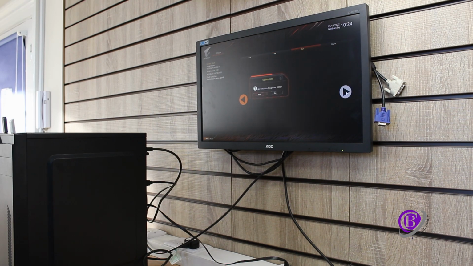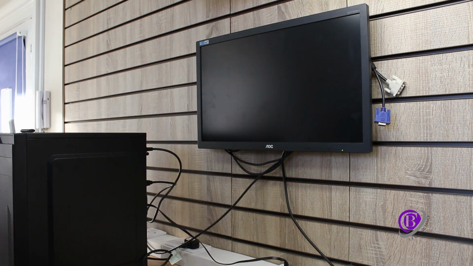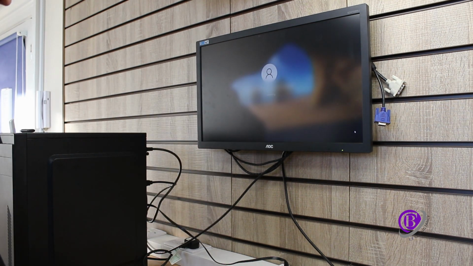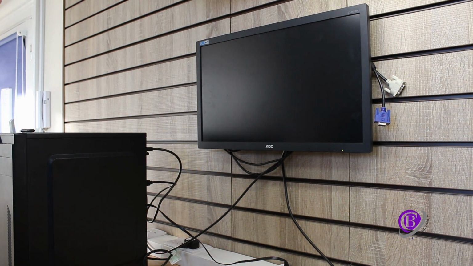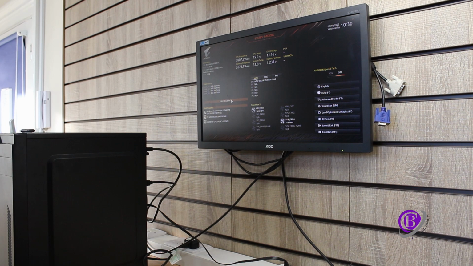Okay, we're going to update the BIOS. Let's just verify the file. That's now updated. The BIOS has now been updated. We're going to go and check the XMP profile to see what setting that is on. XMP is disabled.